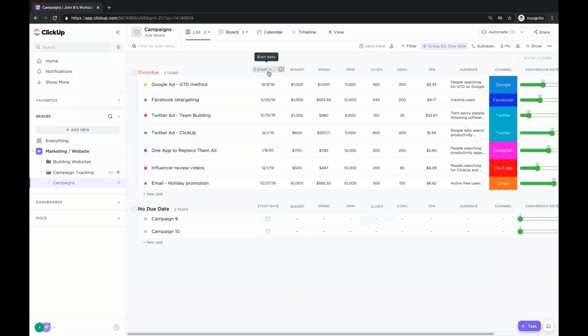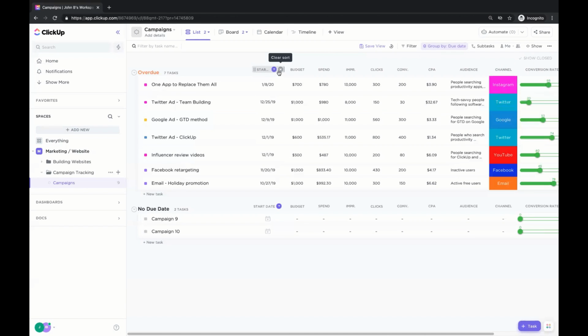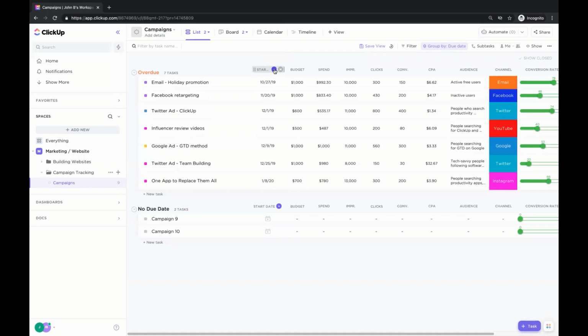The other thing we're going to show you here is how to sort the data. So you can take the start date. You can see there's a sort option here at the top of the column. When we click that sorting option, it's going to take our tasks and order them so that the oldest start date is at the top and the most recent is down here at the bottom.